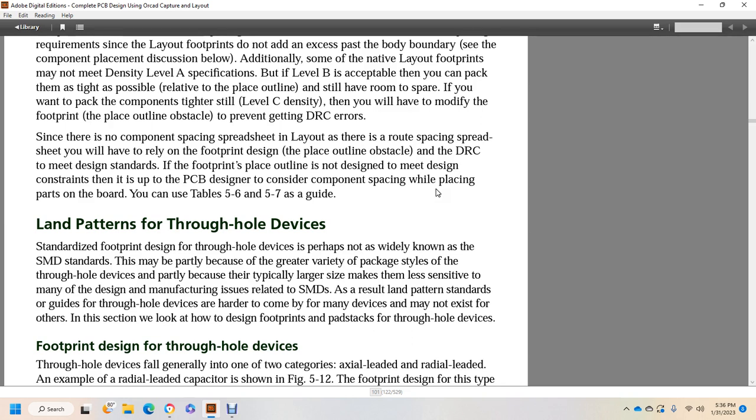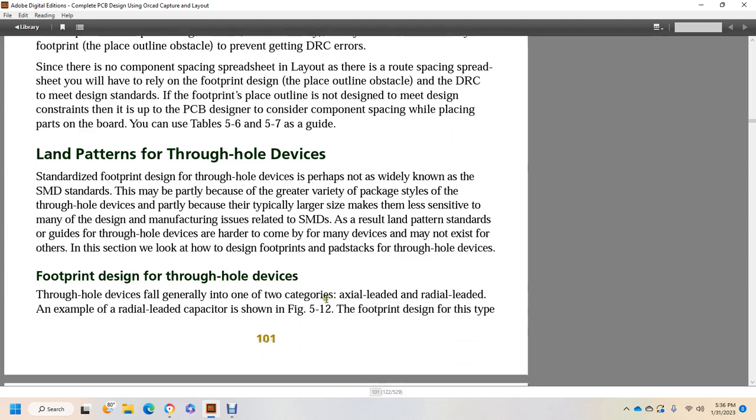The result of the land pattern shown by the guide for the through hole device is hard to come by, with any device may not exist for the others. For this section we look at how to design the footprint pads stack with the through hole device. Through hole footprint and design of through hole devices.